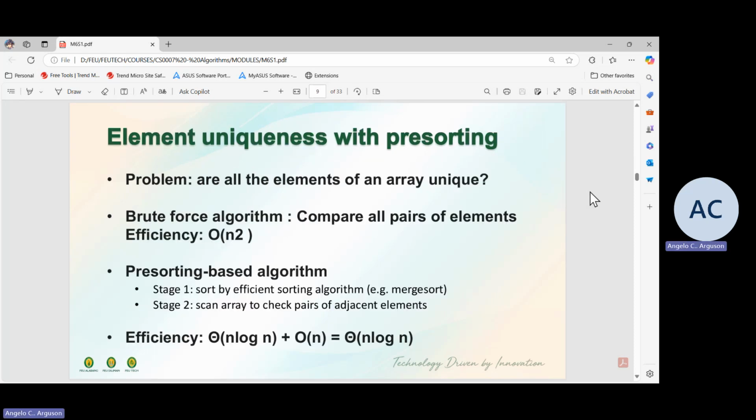Next, element uniqueness with pre-sorting. Let's say we have another problem here: are all elements of an array unique? Regardless of the answer, if we are about to use brute force, we will be able to compare all the elements to each other, right? Or to a certain key. Only then can we solve the problem.